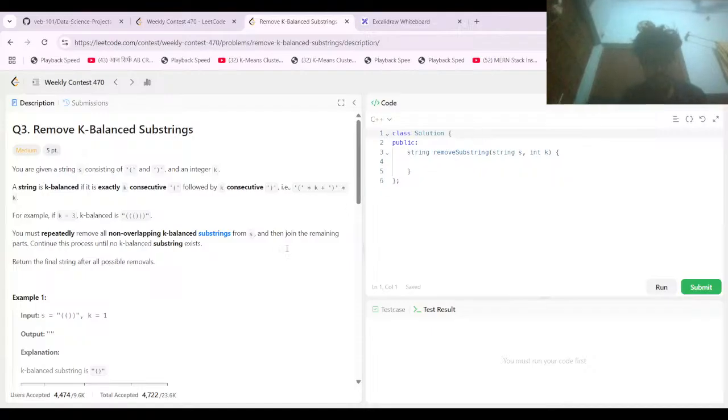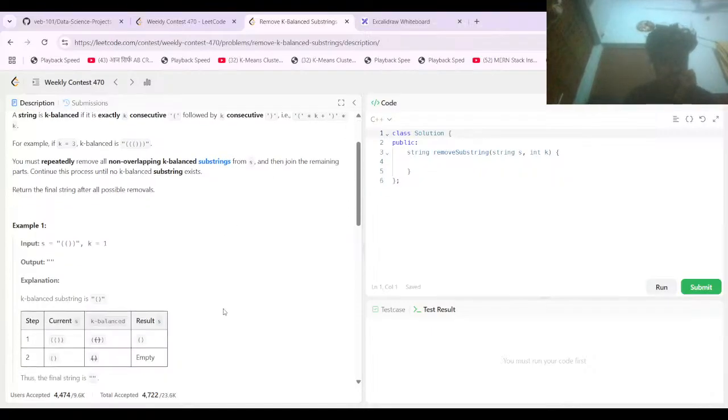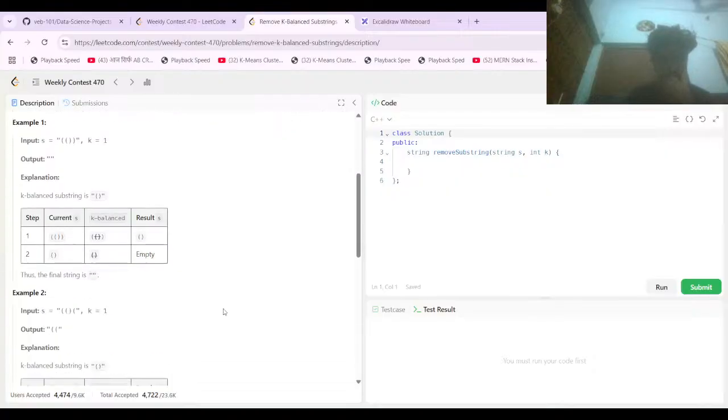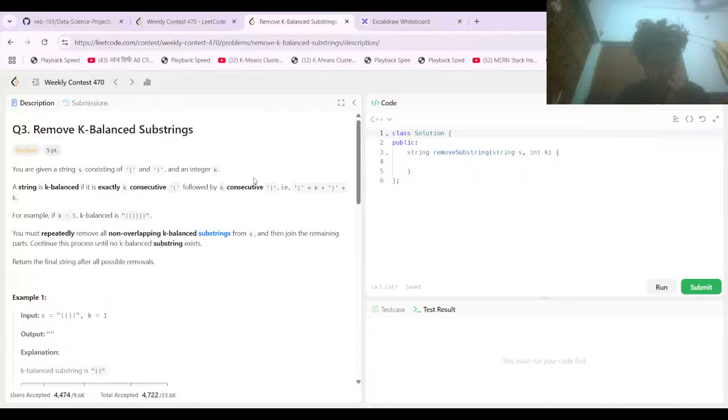So for the input, it has given a string of brackets and k is equal to 1. In the explanation, the k balanced substring, first the brackets are removed, and the result is like this, and the second also did the same. So how can I do that? Is this a medium question or hard? No, it is a medium question.